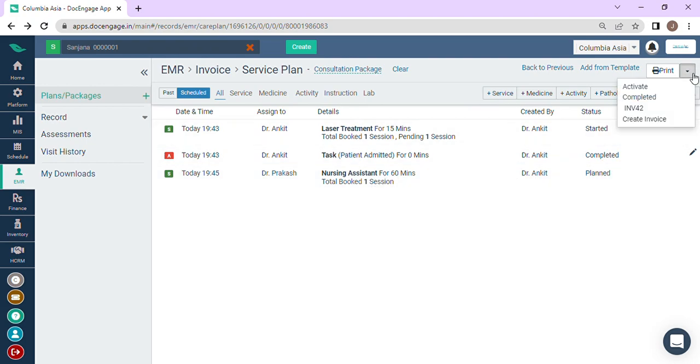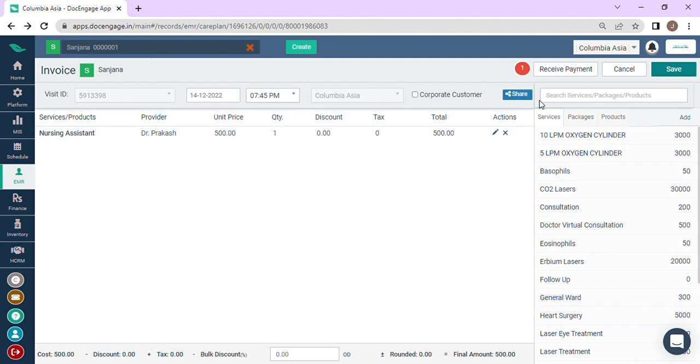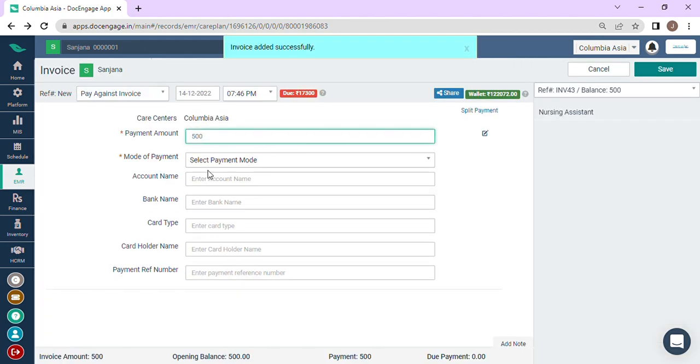So for that, I can again create invoice. If I go to invoice, only the service which was pending, for which the invoice was not created for that particular service, I can create the invoice. I can add the discount. I can give the tax and receive the payments.